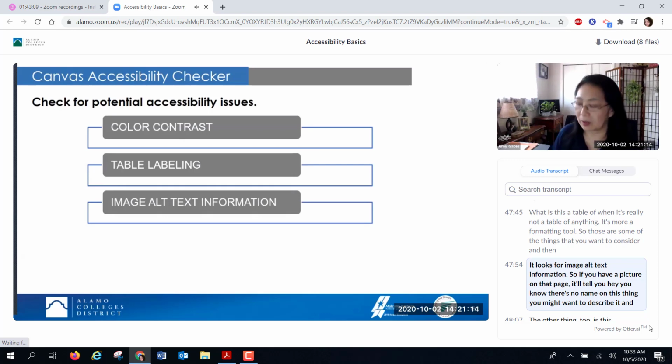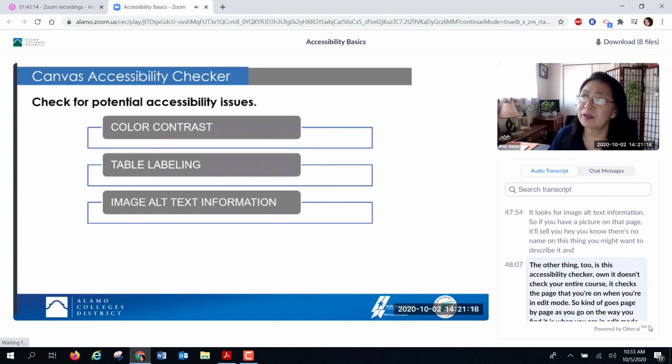You might want to describe it. And the other thing too is this accessibility checker, it doesn't check your entire course. It checks the page that you're on when you're in edit mode. So it kind of goes page by page as you go on.